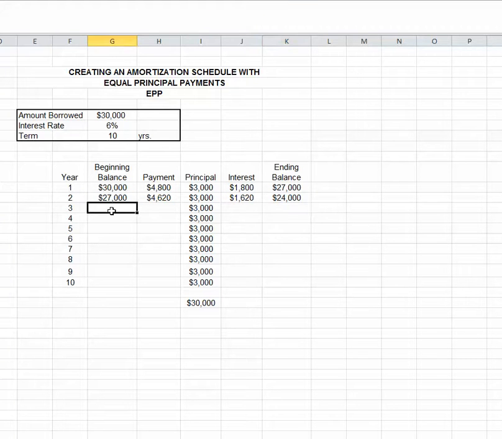And of course, now the next year, the beginning balance is equal to the ending balance of the previous year. Your interest is going to be equal to that 6% multiplied by the beginning balance, and then your payment is going to be a sum of those two, just like before, and your ending balance is going to be equal to the beginning balance minus the principal payment. Okay? Now you can follow this all the way through to the 10th year, and at the end of the 10th year you should have an ending balance equal to zero.